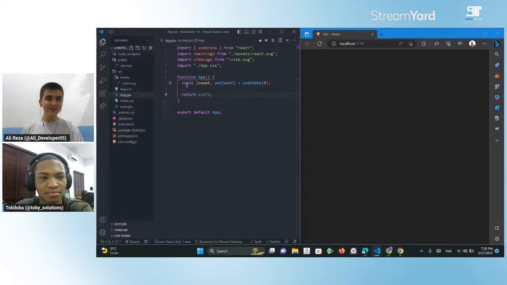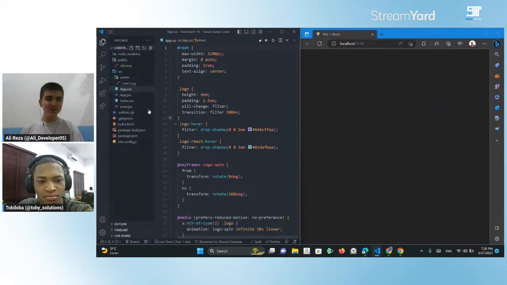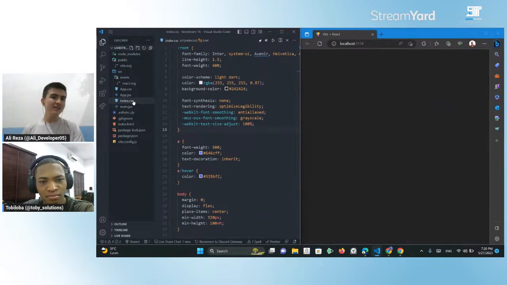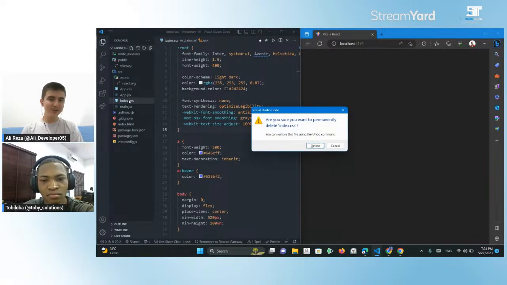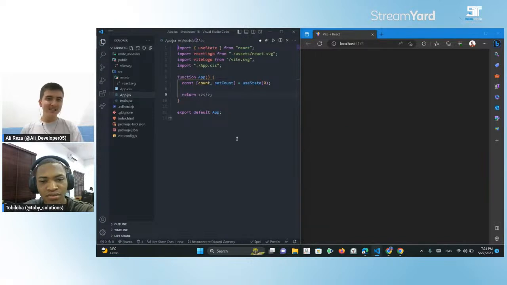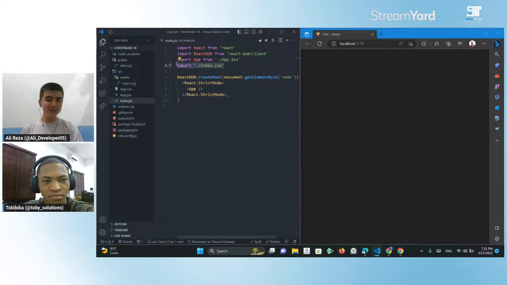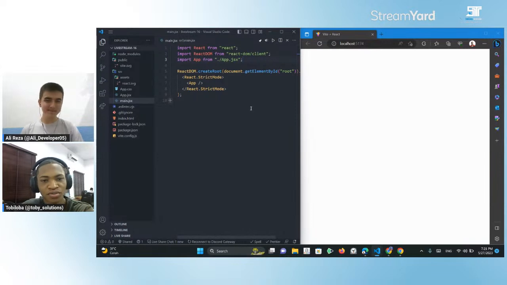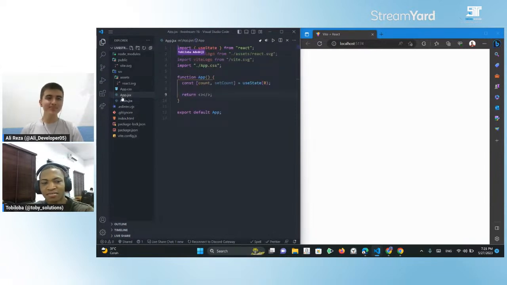So, and also about the color, there are two files for styling. One is index.css and one is app.css. So you can keep one of them. For this one we are going to remove the index.css because we don't need it. We can remove it, and we also need to remove it in the import in the main.jsx so that we don't get any errors.